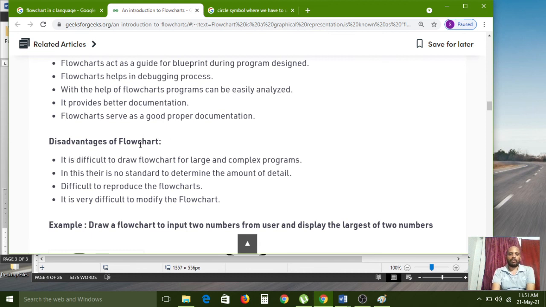Next, disadvantages of flowcharts. It is difficult to draw flowcharts for large and complex programs. For example, if your project is the IRCTC application, it is the biggest application in our India. If you want to draw a flowchart for that, it is a very critical process. There is no standard to determine the amount of detail, it is difficult to reproduce flowcharts, and it is very difficult to modify a flowchart.